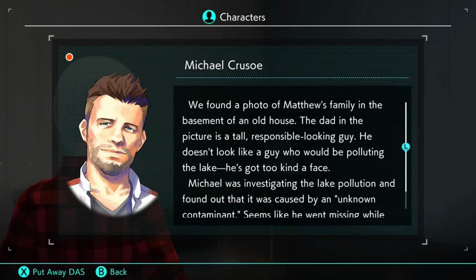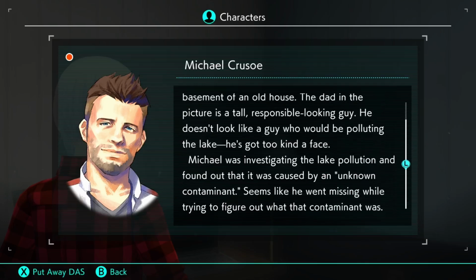We found a photo of Matthew's family in the basement of an old house. The dad in the picture is a tall, responsible-looking guy. He doesn't look like a guy who would be polluting the lake. Michael was investigating the lake pollution and found out that it was caused by an unknown contaminant. Seems like he went missing while trying to figure out what the contaminant was.